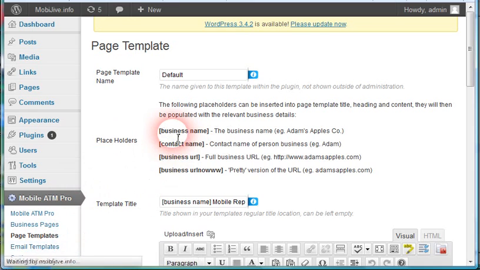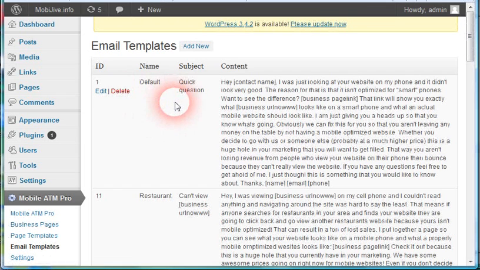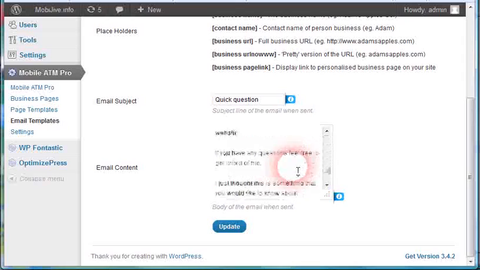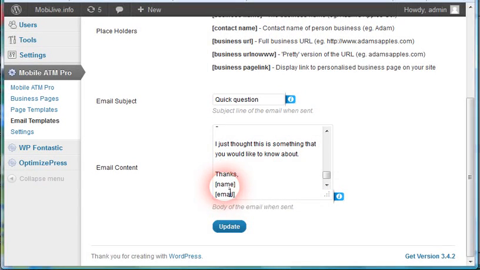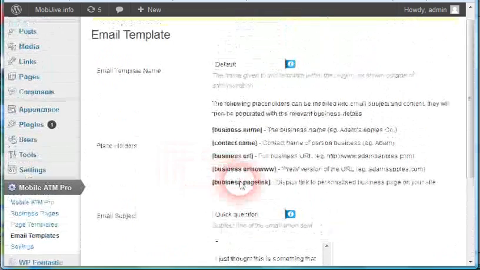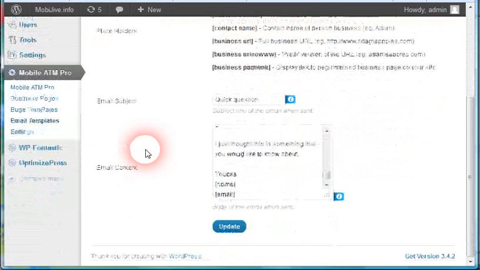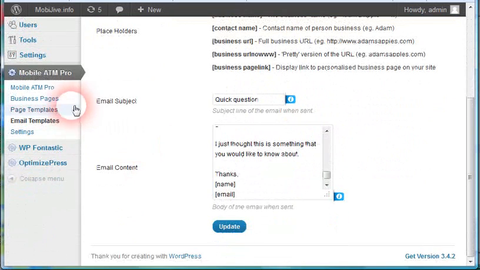Then the email templates. Here's the default one that comes with the standard one. There's extra ones thrown in for the pro version. But you can edit this however you see fit. You will want to come down here and put your name and stuff down here. I just have place fillers in here now. You can change the email subject line, and all these are short codes you can use. So that's pretty much all there is to this.